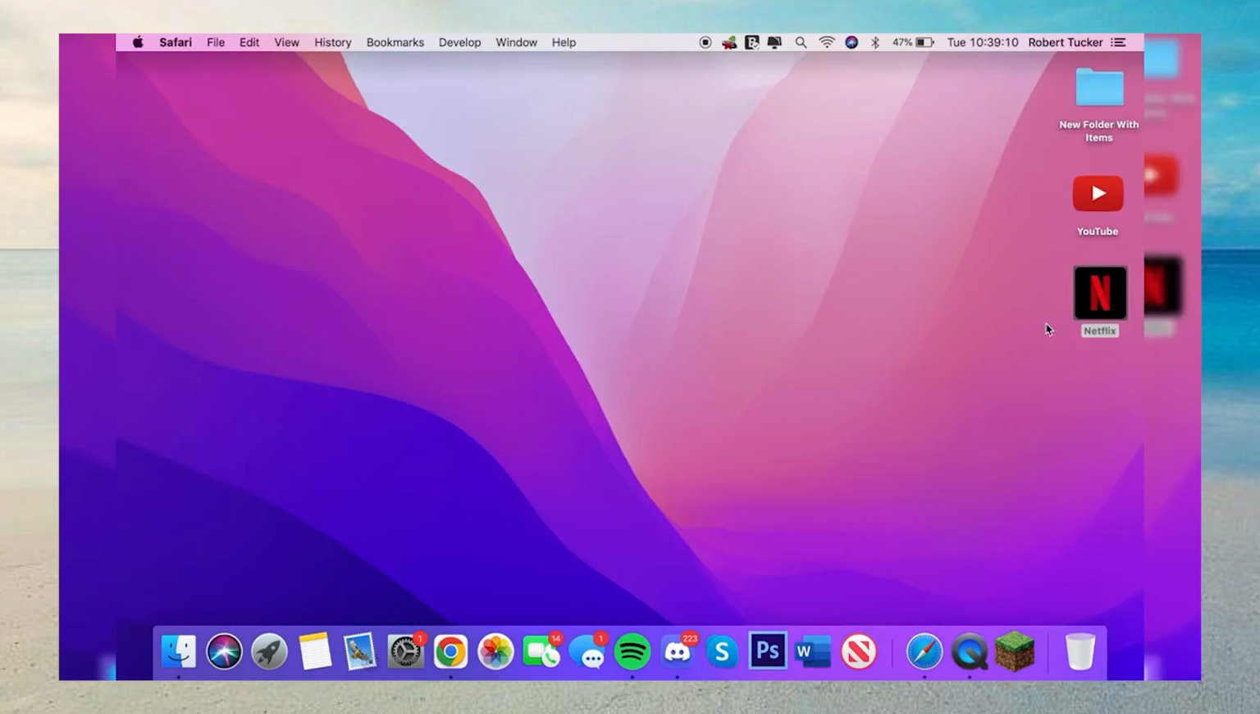This is a convenient way to create shortcuts. You can add it to your dock or keep it on your website. So there you have it.